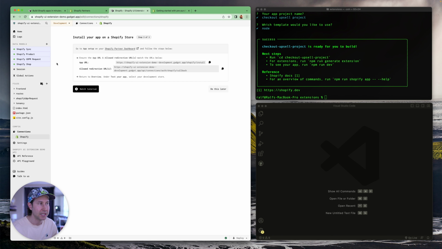What Gadget does is that it creates these Shopify models in our local database where we can store data, we can react to webhooks. We're not going to go through that in this tutorial because we're not going to need them. If you're curious, you can check some of the other tutorials that either I or Gadget have put out there. But for now, what we're getting here is this app URL and allowed redirection URL. We want to copy those and put those into our app in Shopify.